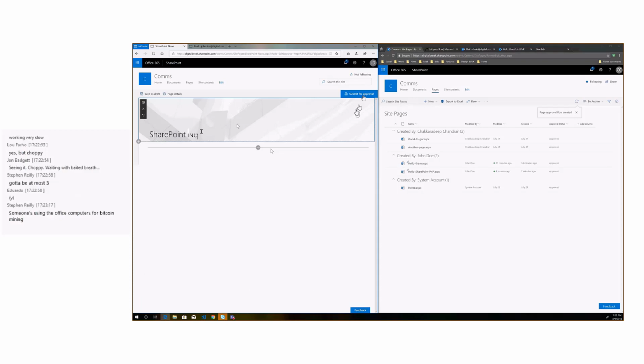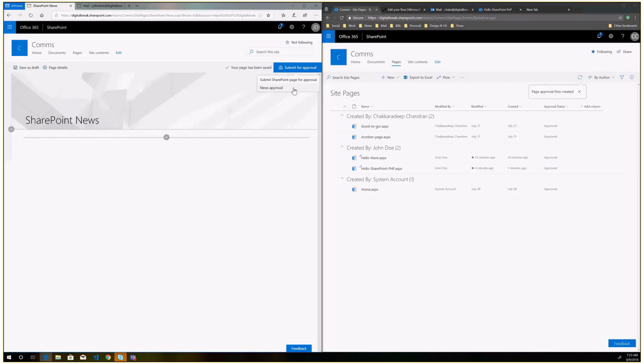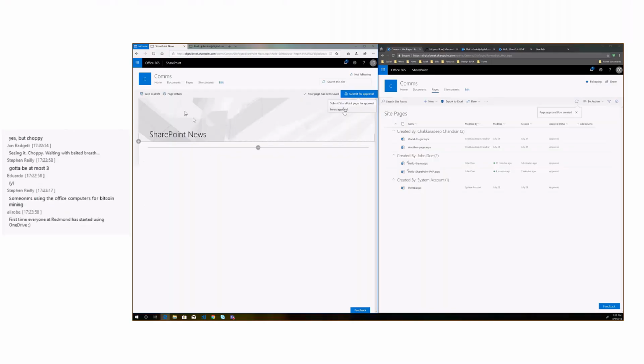So this is a neat way, instead of complicating the existing flow, to check whether it's a news post or a page or the type of page or whatever. You could create multiple flows and just manage them individually. So John knows that this is a news post, so he's supposed to get news approval. You click news approval and go through the same approval process. So you're not limited in how many approval flows you can have. It supports all of those scenarios today. So this is page approvals.